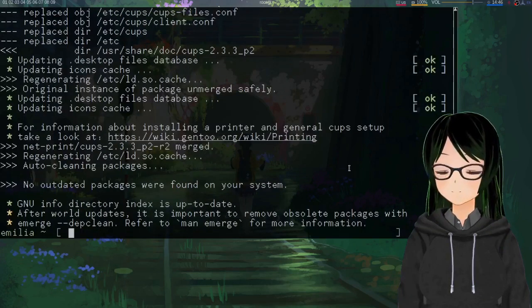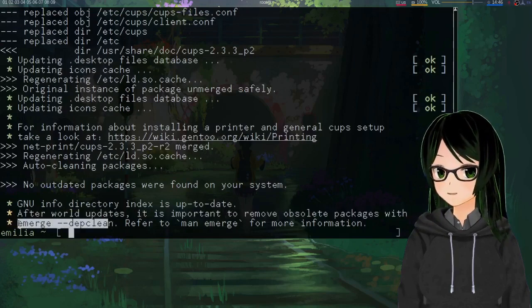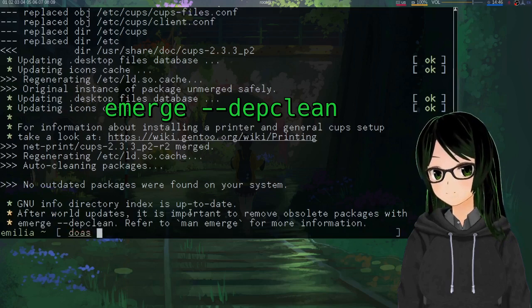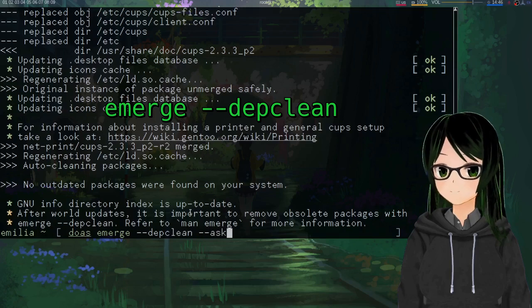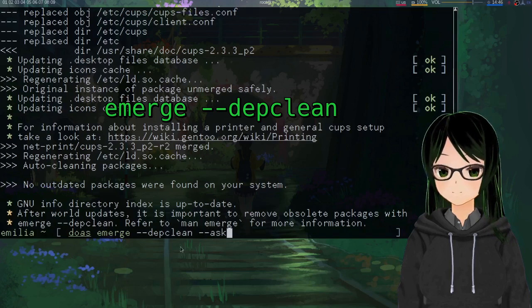Okay, so after a successful update, it'll tell you exactly what to run next, but I'm just gonna say it anyway. So run emerge --depclean, and generally it couldn't hurt to add --ask as well, just so it actually makes sure that you want to remove everything it's about to remove.